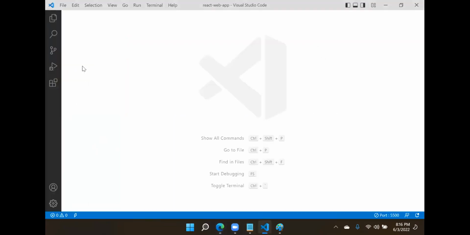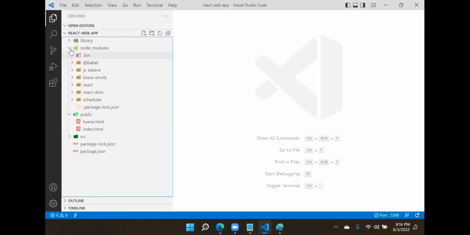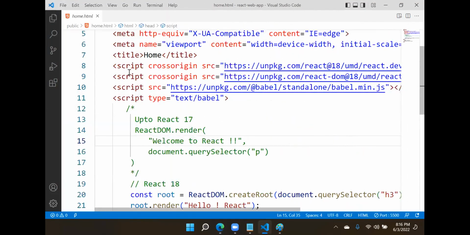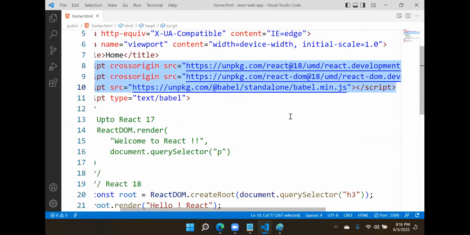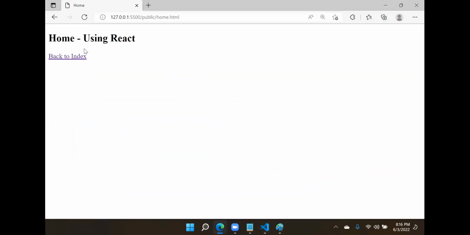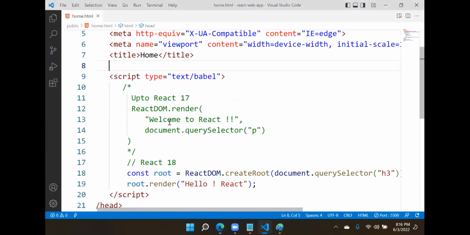So what I will do now, let's go to the home page. In the home page, I will remove all these 3 files. These are all CDNs. I removed all those 3 files, then obviously the output will not be there, right? Okay, let's link one by one.